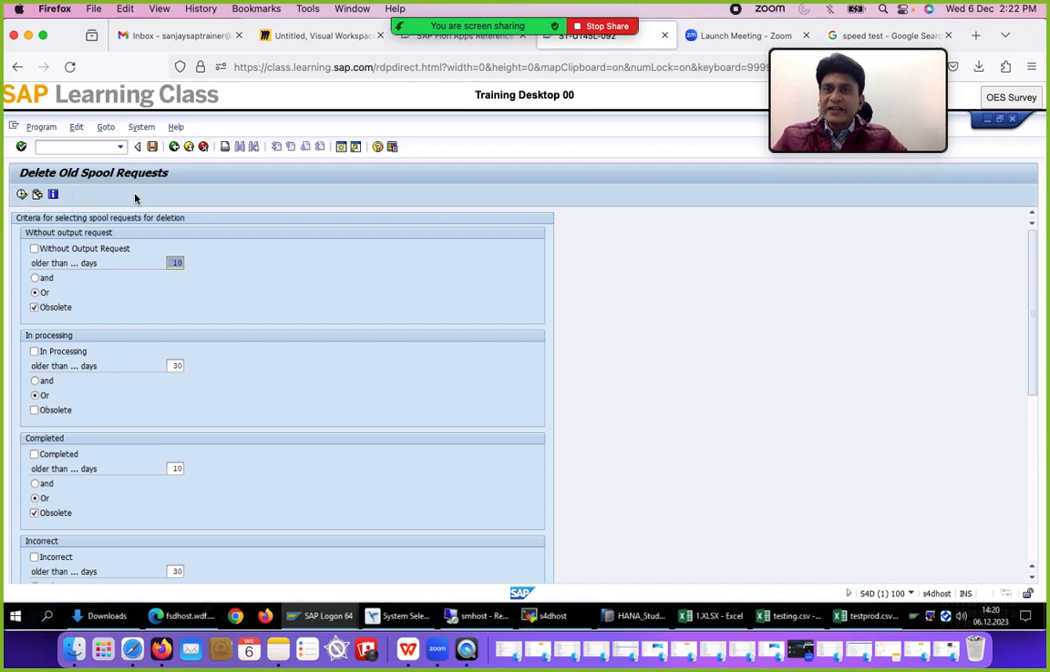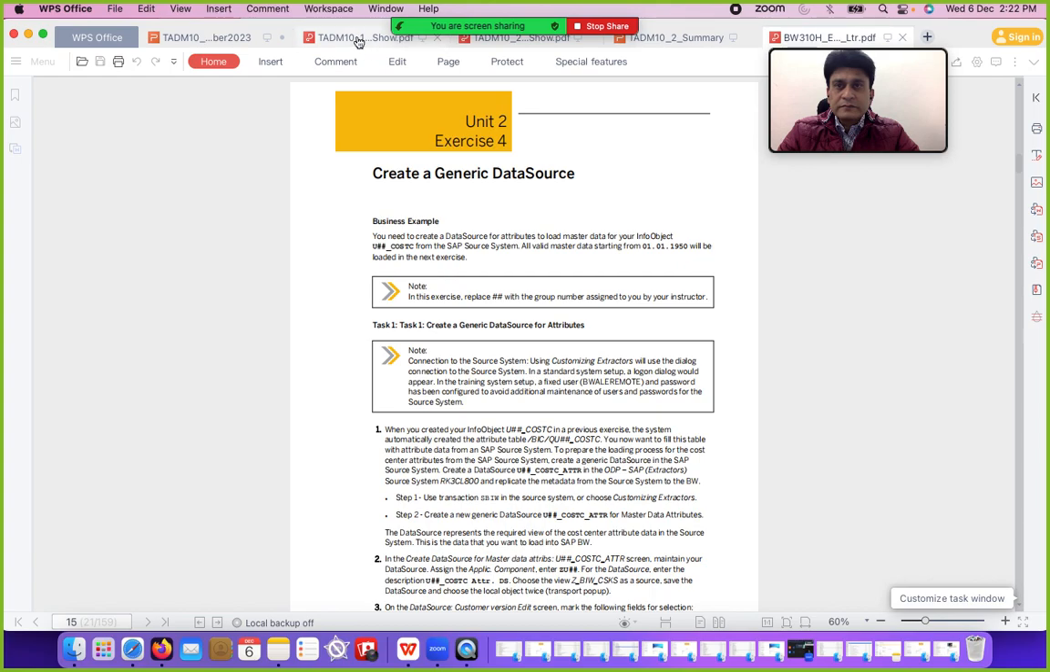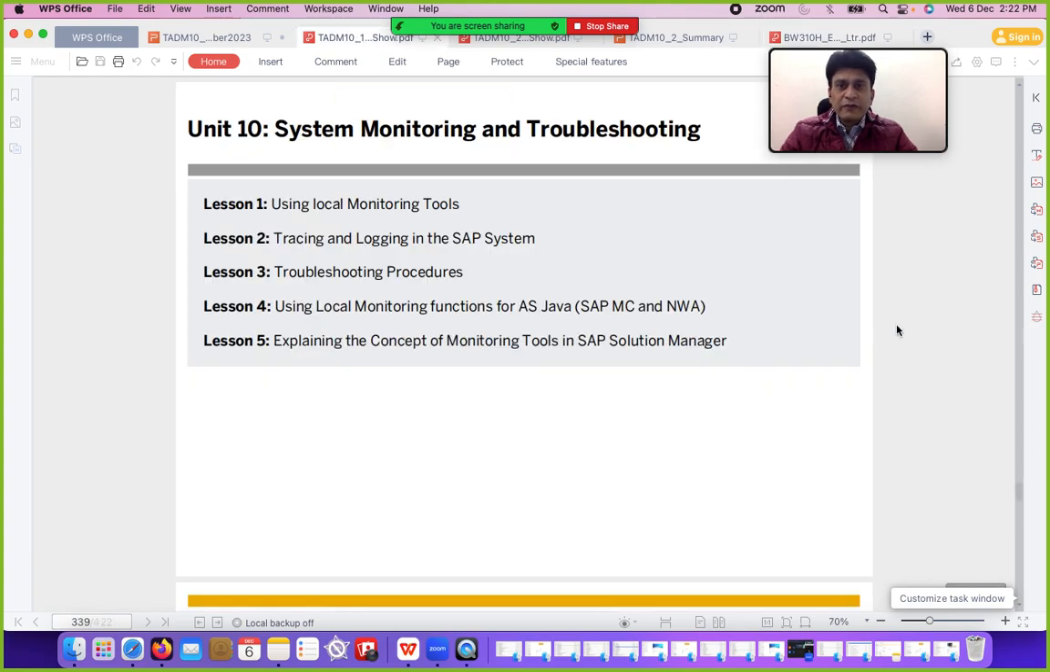So we can delete the old spool requests which are older than 10 days or 15 days, because spool is like printing data. If too much printing data is there and it is already processed, why do we have to keep it in the system for a longer time? We can schedule this in the background.